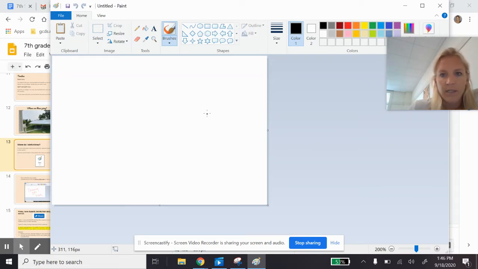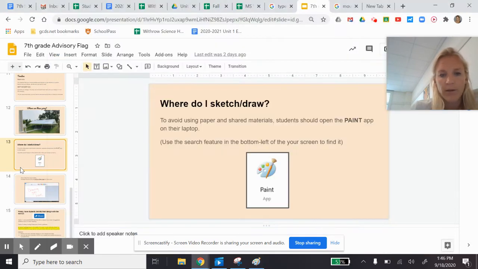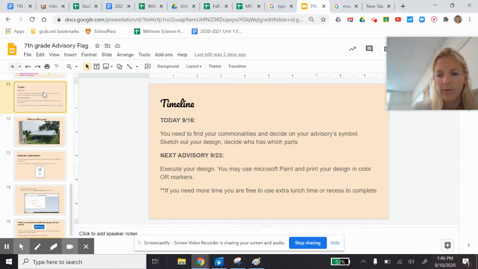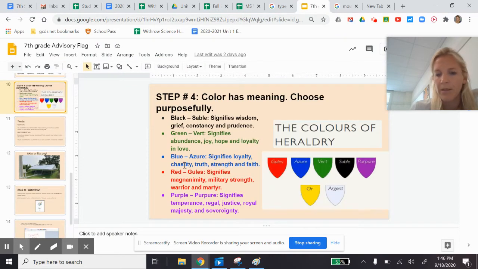One of the things that I need to do here, I'm going to use this little bucket fill. I'm going to fill my entire background with whichever color your advisory chooses. So we talked about how colors have meaning in medieval banners. If I go back to the slide that I showed, remember each of these colors are colors that they would have used during that time, and they signify certain things.